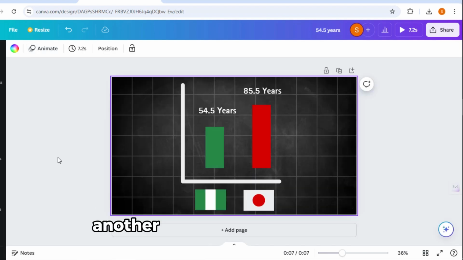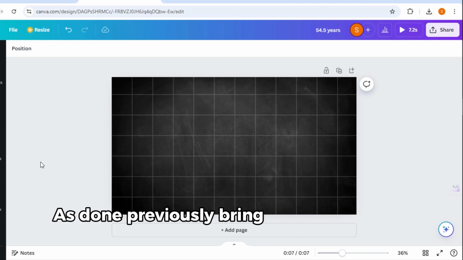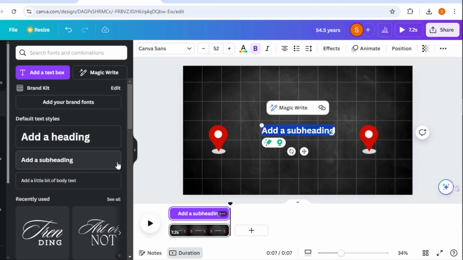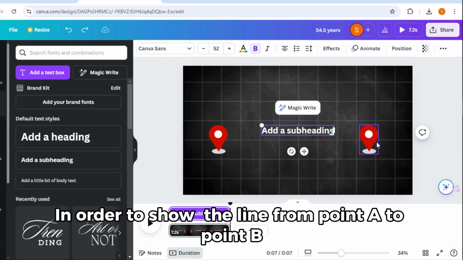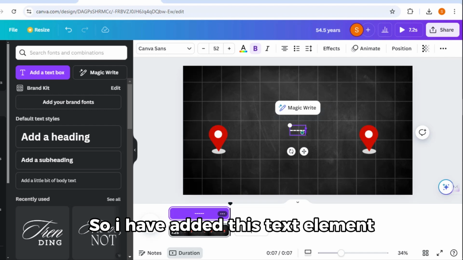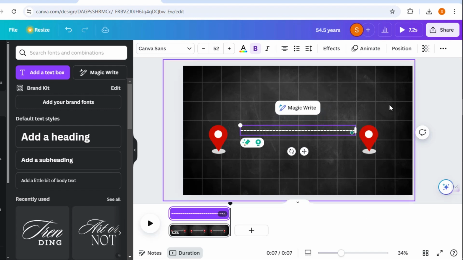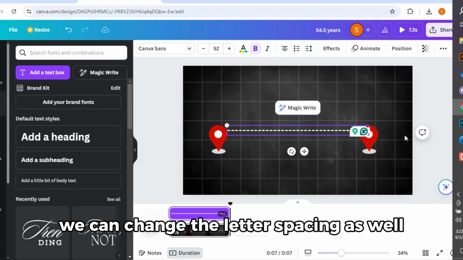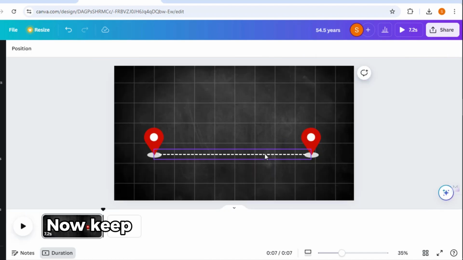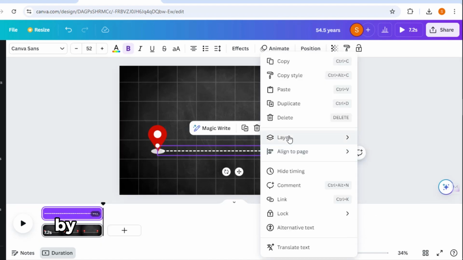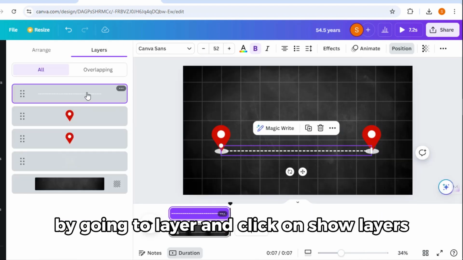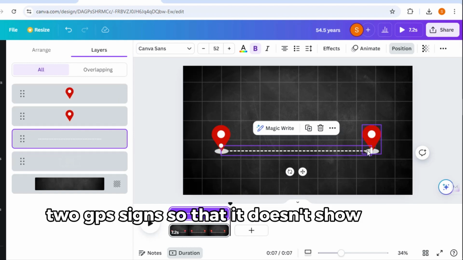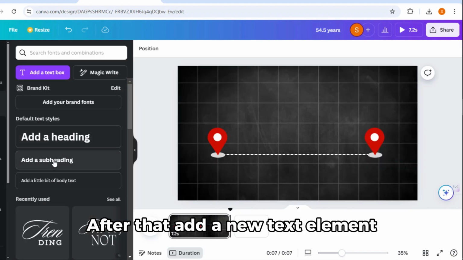Now let's learn how to create another type of motion graphics. As done previously, bring all the elements to the artboard. In order to show the line from point A to point B, we are going to use a hyphen. So I have added this text element and simply added the hyphen. We can change the letter spacing as well. Now keep this line under these two elements by going to layer and clicking on show layers and just dragging it to the bottom of these two GPS signs so that it doesn't show these corners. After that, add a new text element.